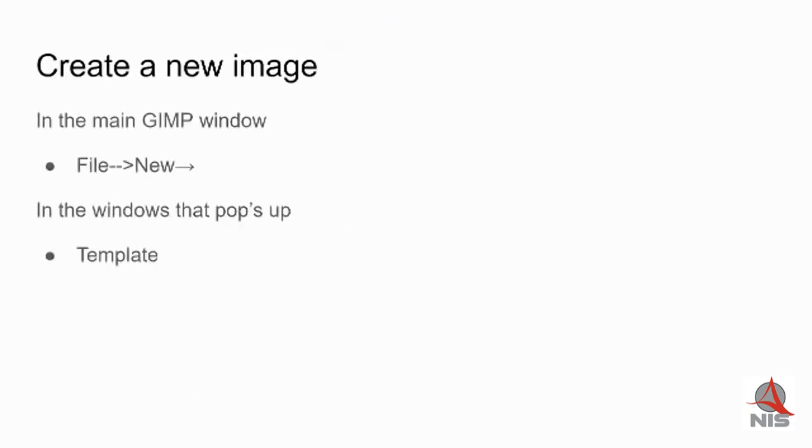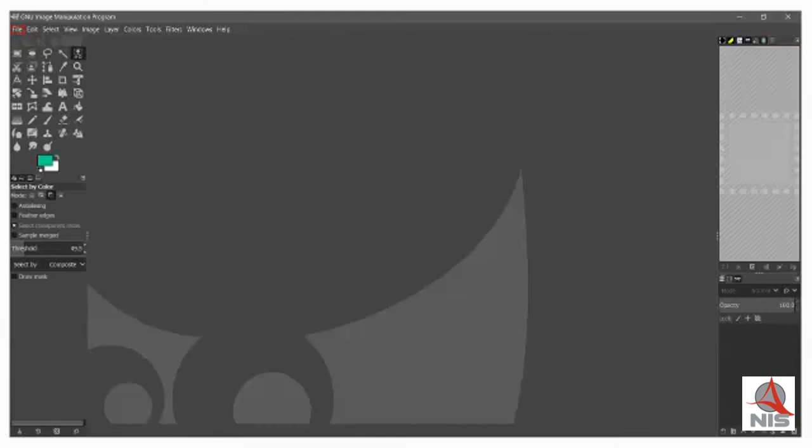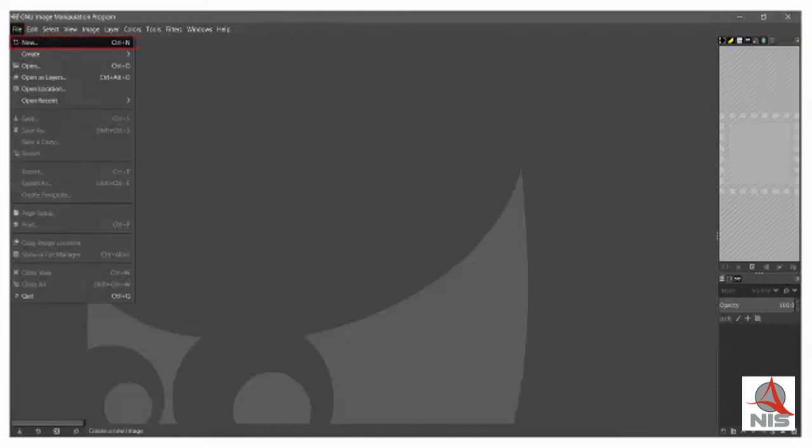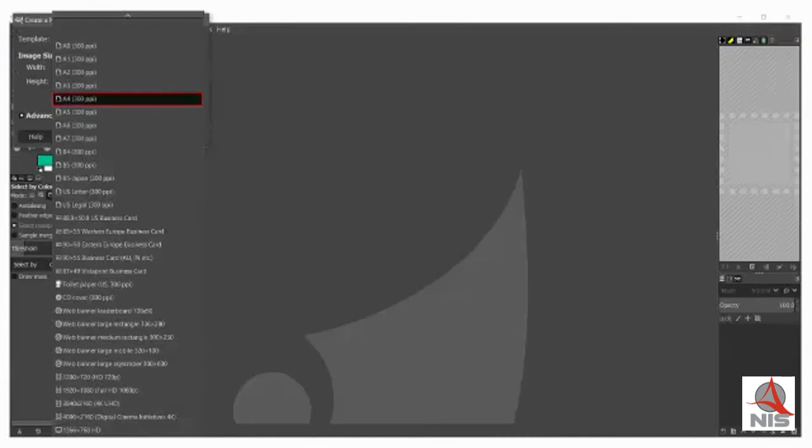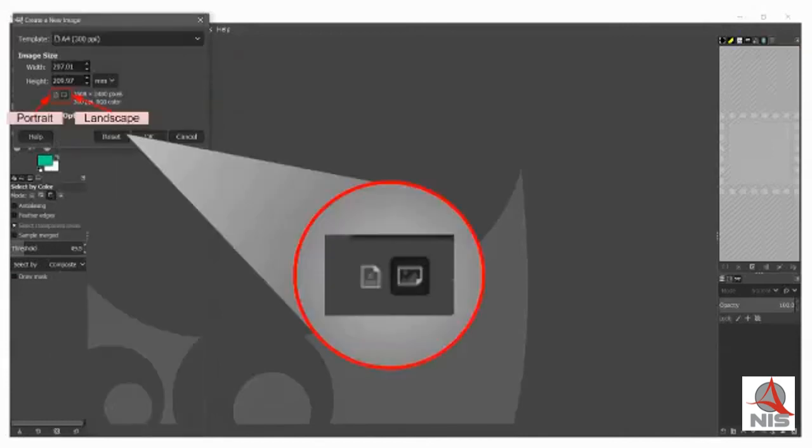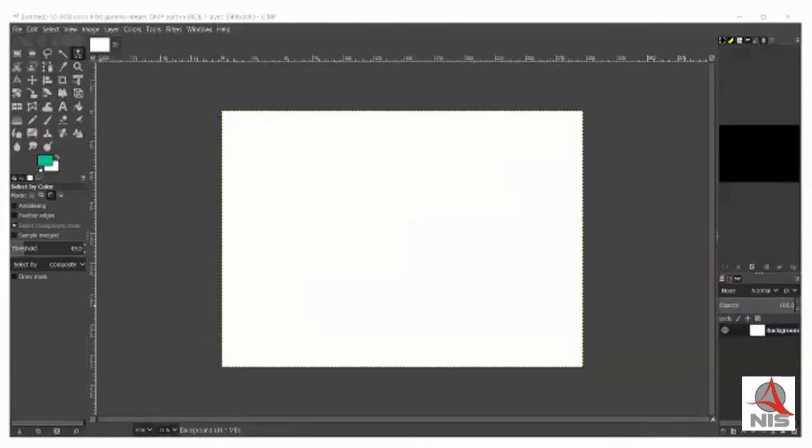Now the next thing we want to do is to create a new image. It's pretty simple to create a new image. All you have to do in the main window is select File and New, and in the window that pops up, select Template. Let's look at that real quick. Like I said, you select File, then New, and in the window that pops up, you select Template, and then you pick A4 from the different paper sizes that pop up. From that, you have the option to select either portrait mode or landscape mode, and you can see I've blown up the portrait and landscape so you can see what it looks like, because it's kind of tiny in that first picture. And then after that, you select OK, and once you select OK, your new page will appear.